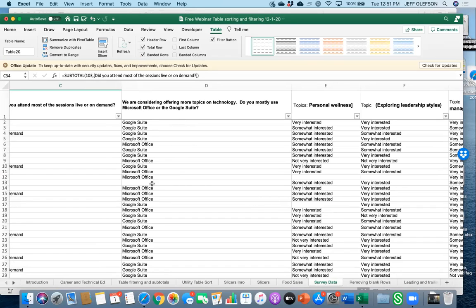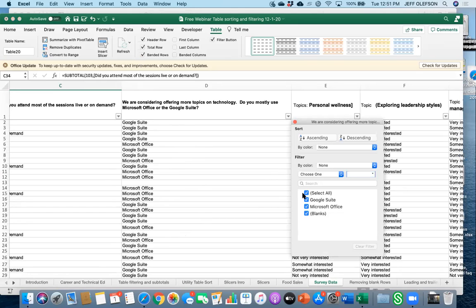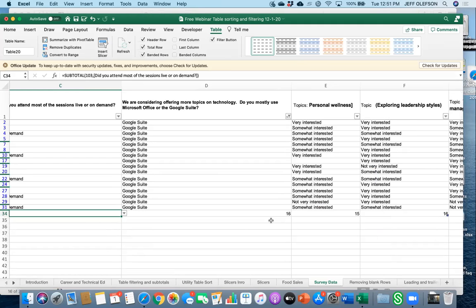So one is the Google Suite, what platform you work with, and whether you're interested in personal wellness, okay? All right, so the first thing, and here I'm not going to bother with slicers. I'm just going to do a normal table sort. So here, I could have had blank answers, but I just want to look at who selected Google Sheets. So I now have my number for Google Suite.